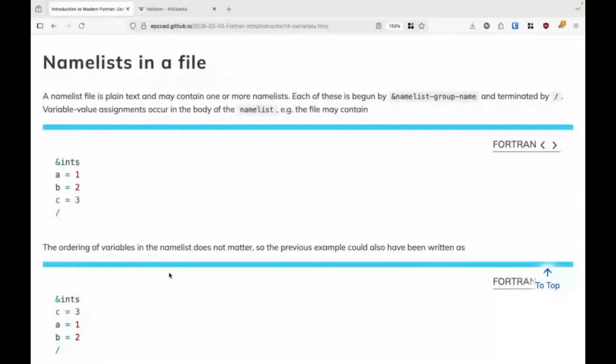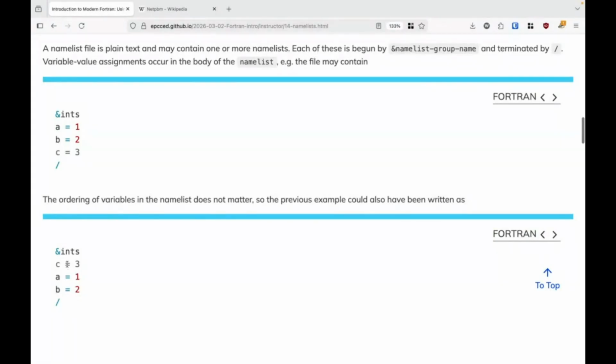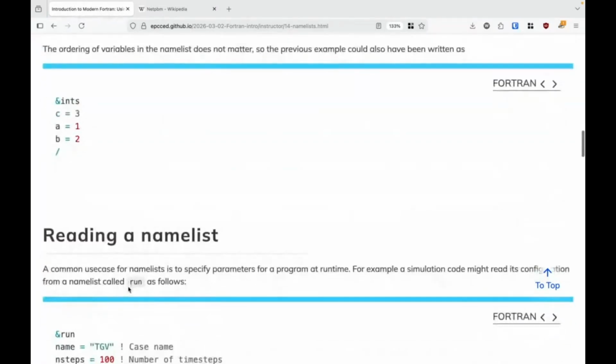When they're in a file, so out of the program, just in a regular text file on your file system, it would look like this. It begins with an ampersand and then follows with the name of the name list, and then it's going to contain one by one on separate lines the different variables in the list and what values they have, and it terminates with a slash. The order of that doesn't matter, so you can have ABC, CAB, BAC, whatever. It really doesn't matter.